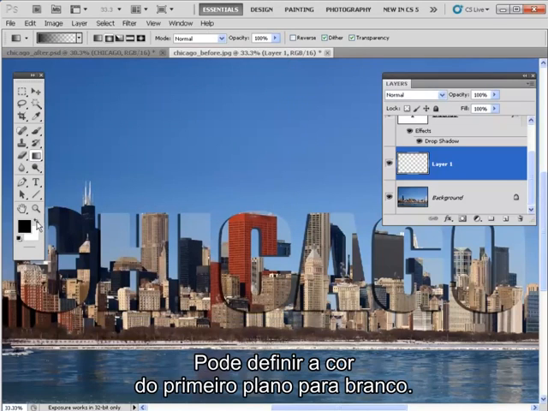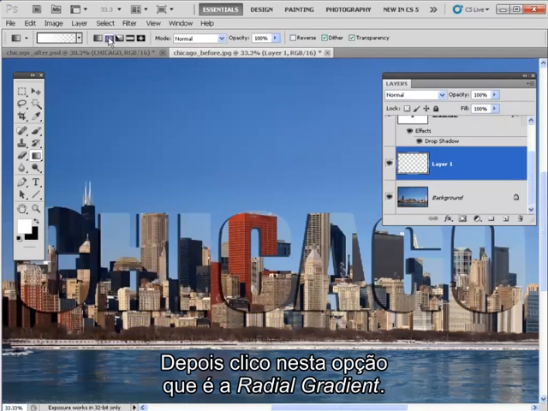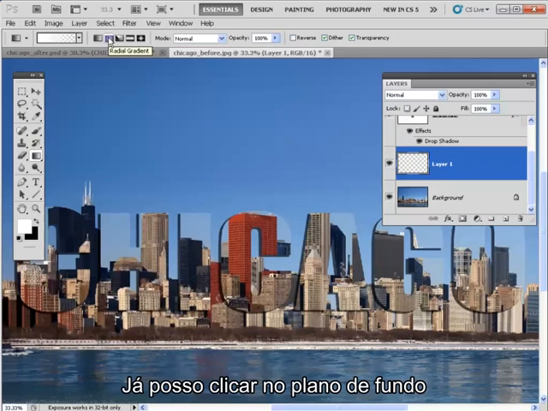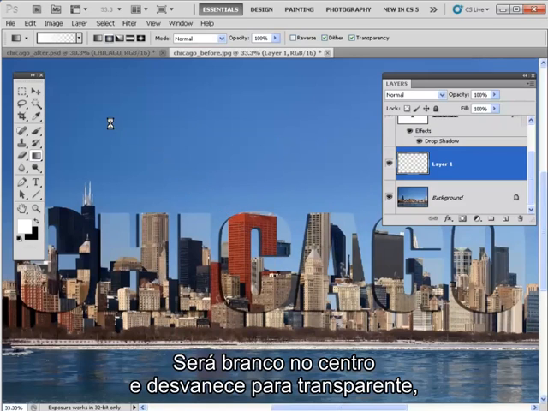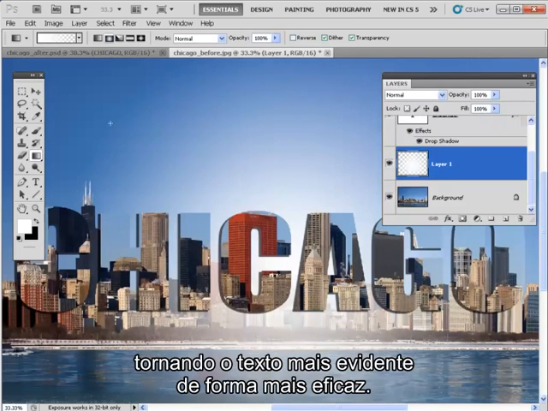You can then swap the foreground to a nice white and then choose this option here, which is the radial gradient, and then you're ready to click on the background and click and draw to just create a nice gradient, which will then be white in the center and fading out to transparency, and that just helps the letters stand out much more effectively.